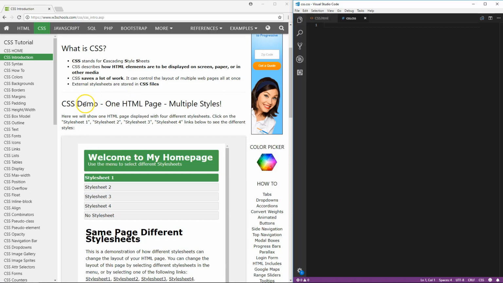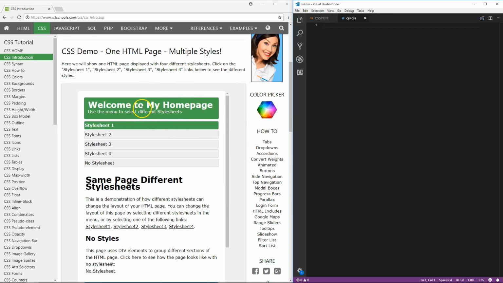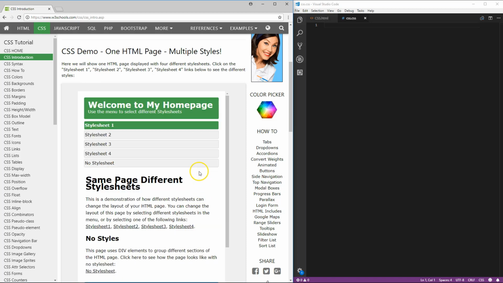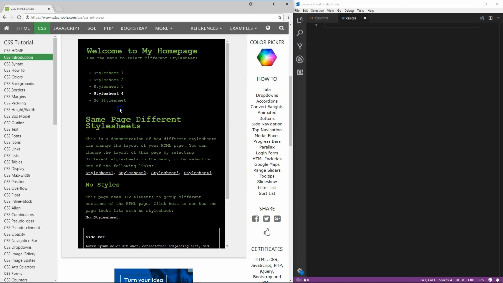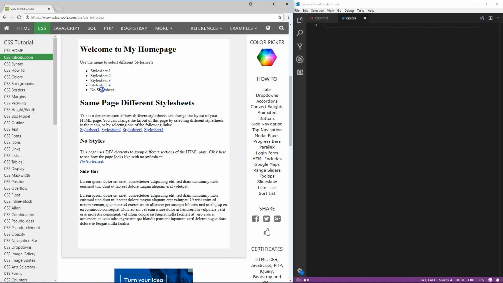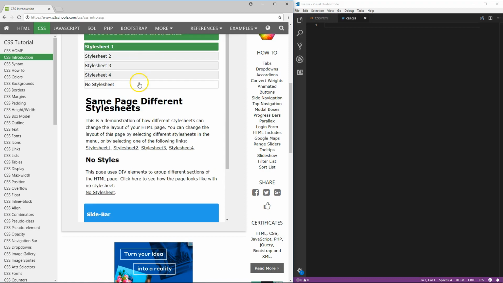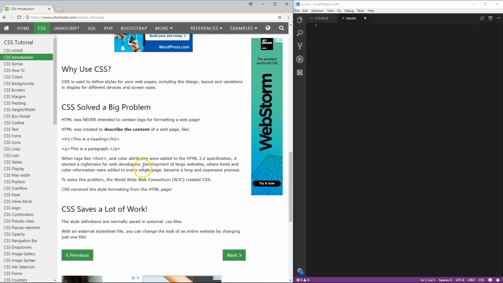Here's one of the demos of the HTML pages that you can see, and you can switch through them and see all the changes. There's a lot of stuff you can check. If you do no style, this is no style. This is with style, this style, this style, tons of different ways you can make the page look totally different.